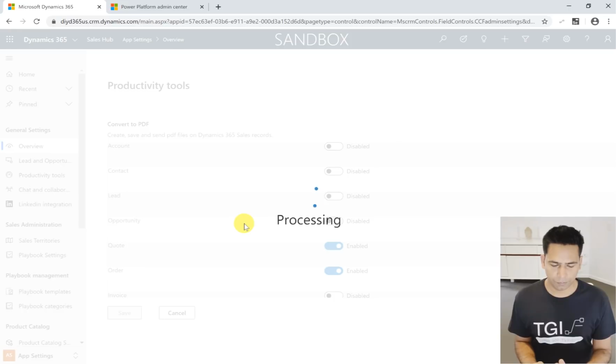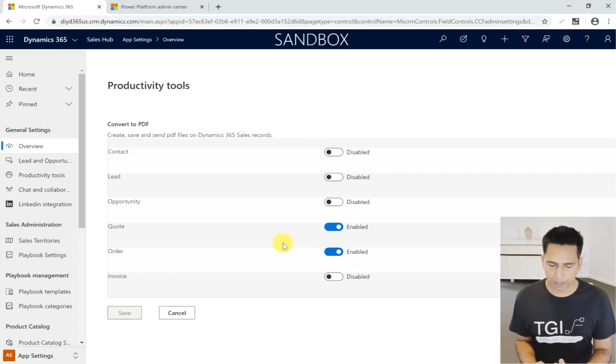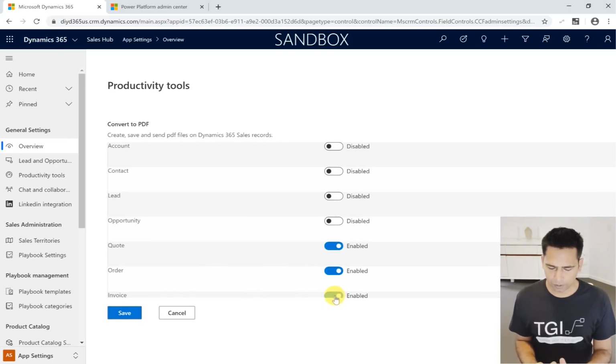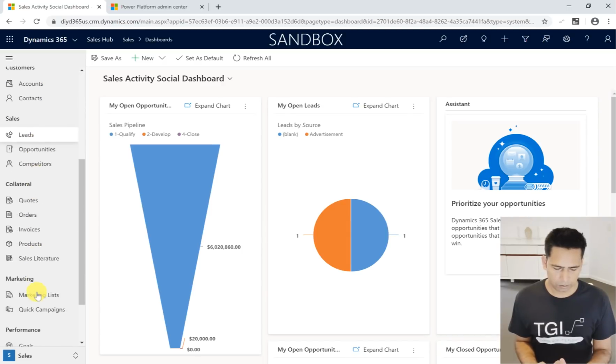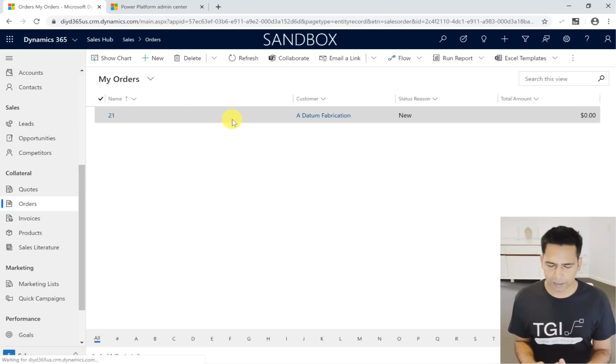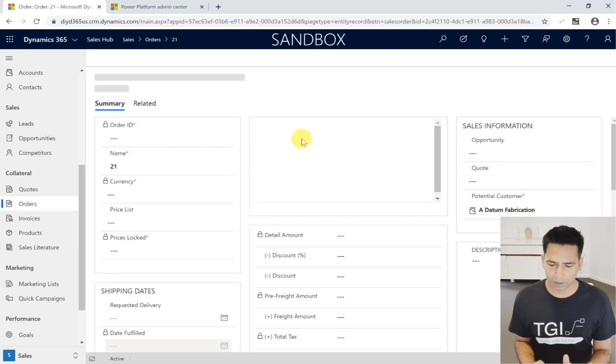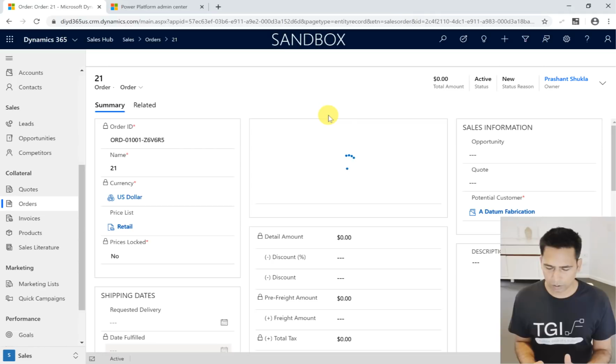Now you can do it for almost all the sales entities. So you've got it on accounts, contact, leads, opportunities, quotes, order, and invoice, right? I've enabled it for quotes and orders, right? And once you do that, as soon as you click here, you'll see the save option. I'll disable it. Now let's go back to sales and go to an order. And in the order, because I've enabled it, now what I see, if you disable it, you'll not see it. But if you enable it, you'll see this button called create PDF here, right?